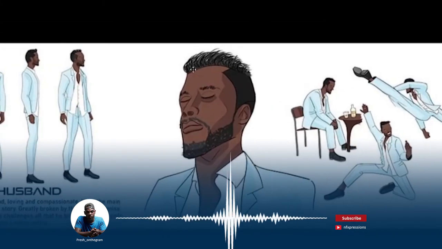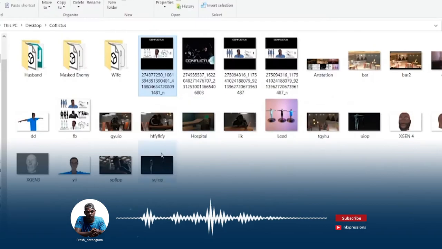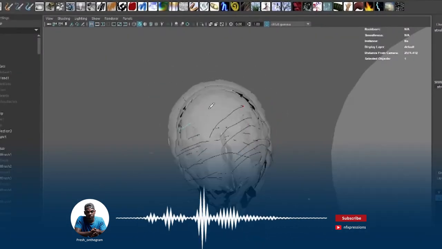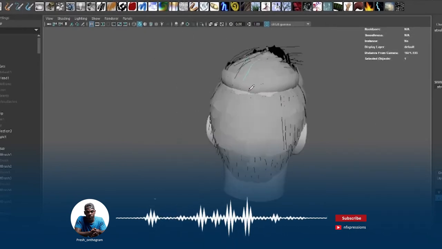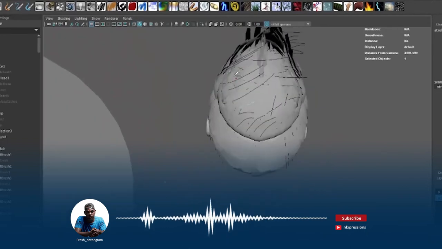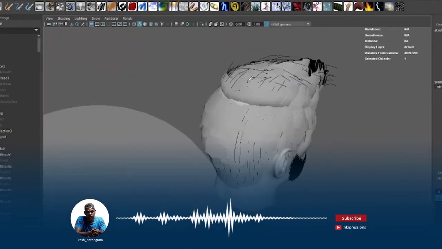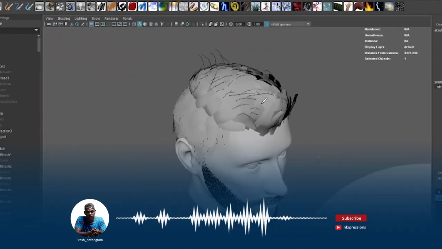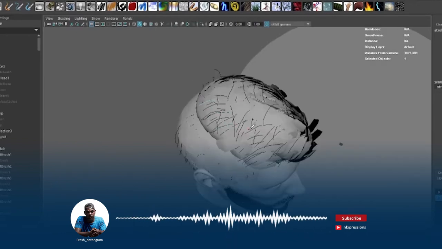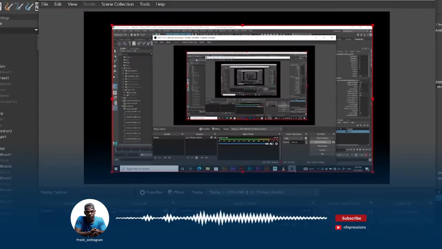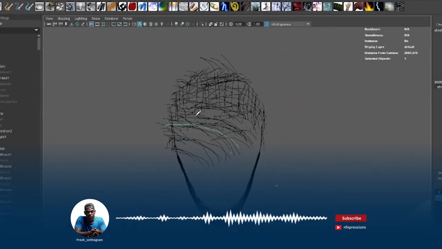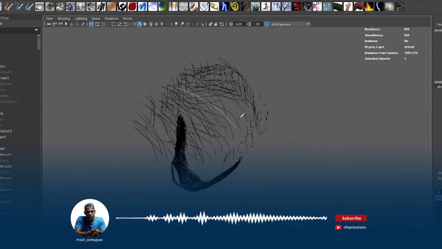The next step will be to start creating your guide. These guides will serve as a reference for generating Maya's XGen hair. And a very important keynote is that the shape and direction of your guide will eventually influence the shape and direction of your hair. So you have to be intentional about this process. So how do we create this guide?